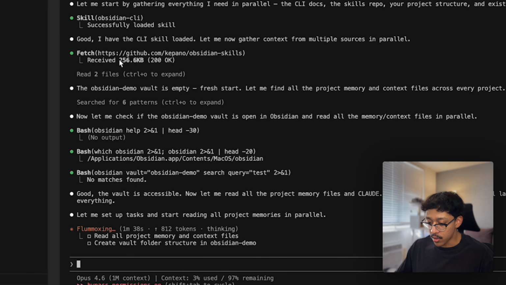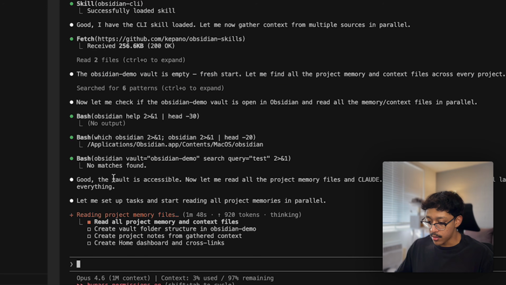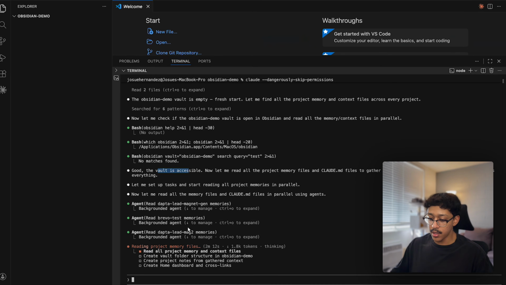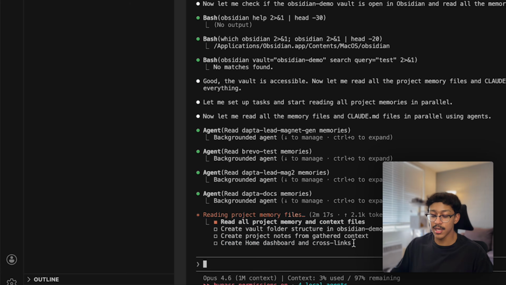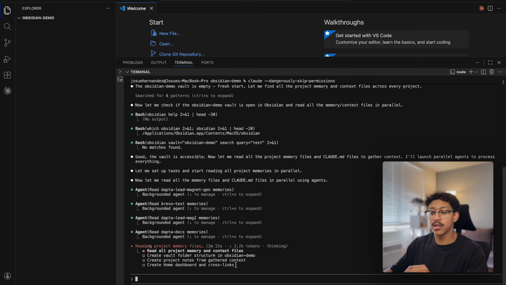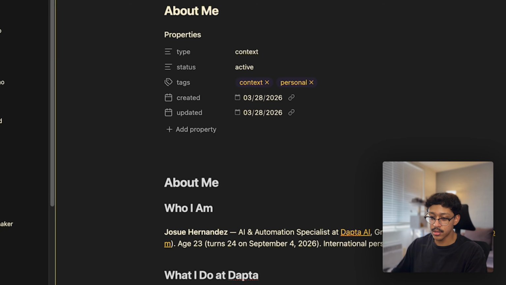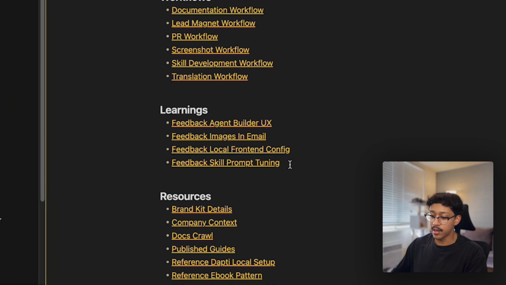So for now, we can see here in the logs that it's saying the Obsidian demo vault is empty, fresh start. Let me find all the project memory and context files across every single project. Now it has access to it, and it's going to start filling up that context. As you see here in the test, it does have one that says create home dashboard and crosslinks. That's that home.md file that I showed you guys, which had all the information and was at the center of the brain. Let me open that for you guys. It's this one, home, which has all the context and where to find every single thing.